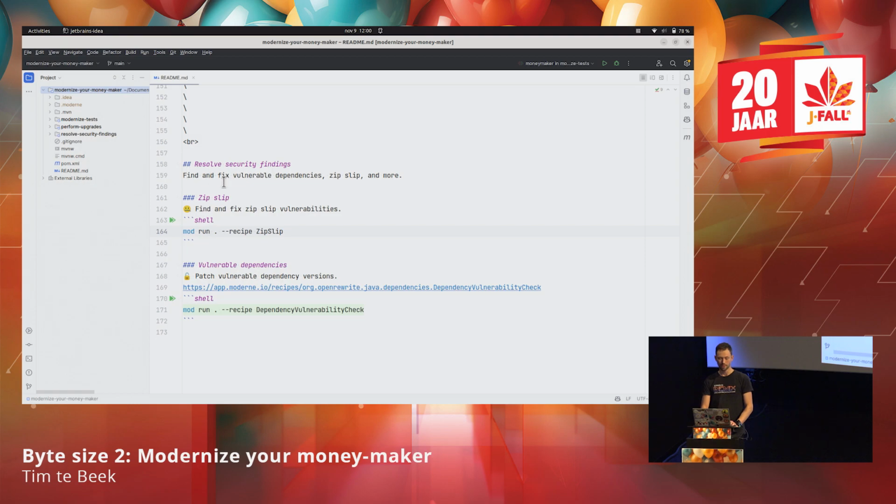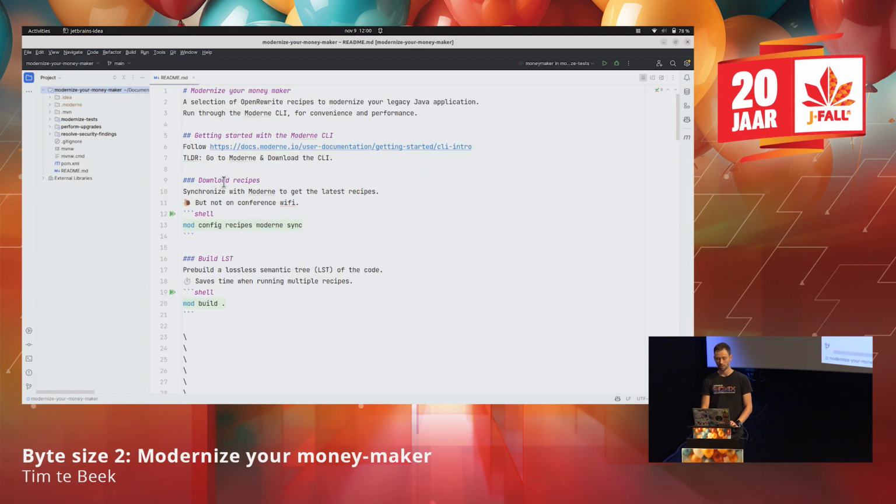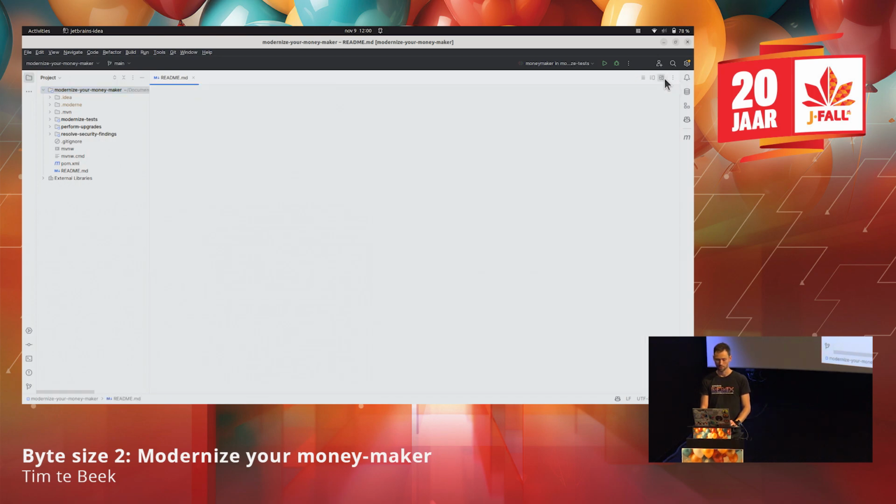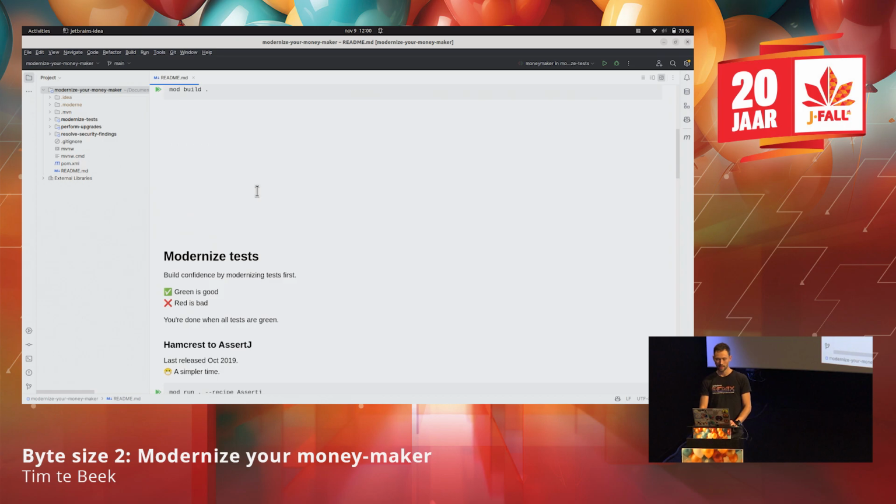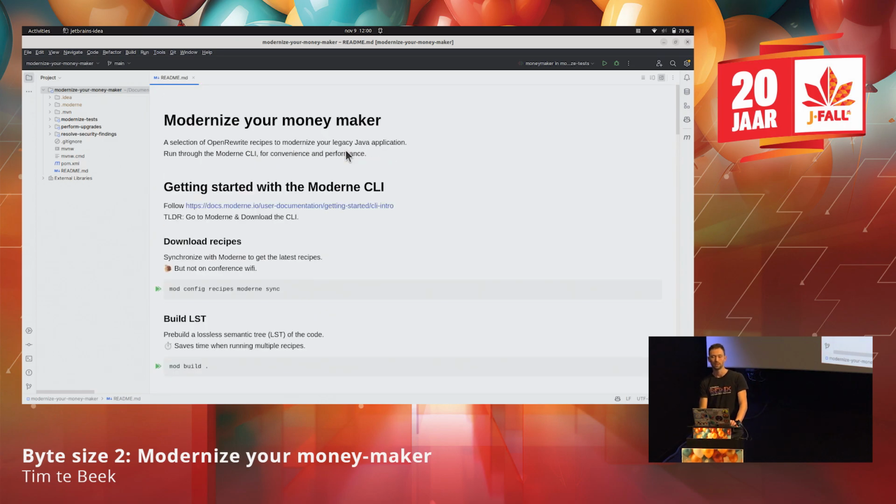So then what I've done is I've written a small application. Is the font big enough for everyone? Yeah, I see some nodding. Then I'm going to switch to a preview. And I'm not actually going to take you through this application ahead of time. We're just going to try to modernize it and see what pops up.